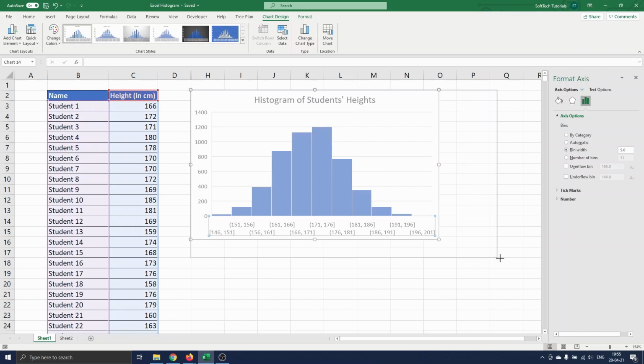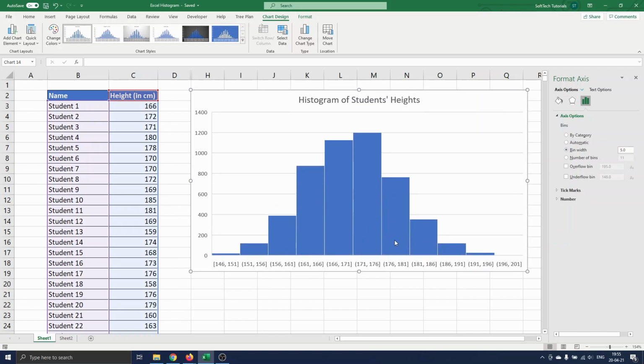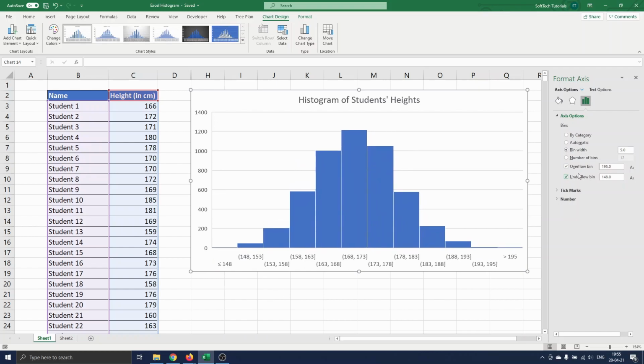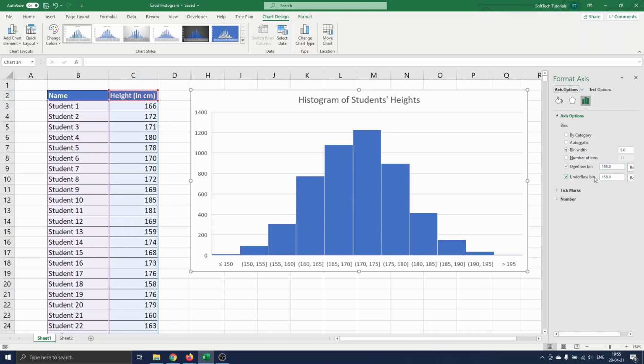What you can remark here is that the last bin, 169 till 201, is empty. We will change this by defining the exact cutoff points for the first and last bin. You can do this by checking the overflow and underflow bin and typing the cutoff points you want. Here we choose 195 and 150. You can further customize the chart to your needs.